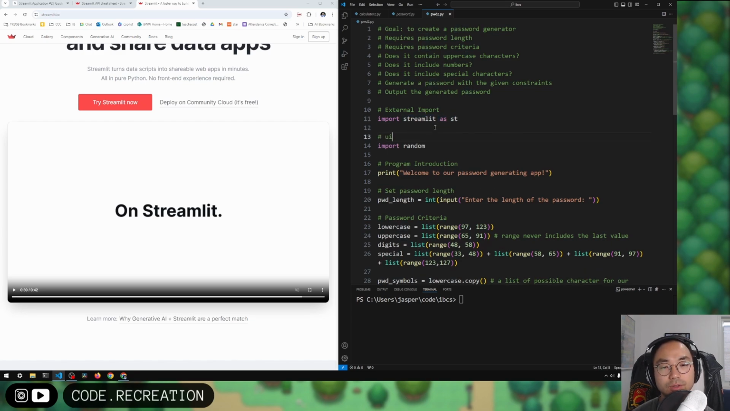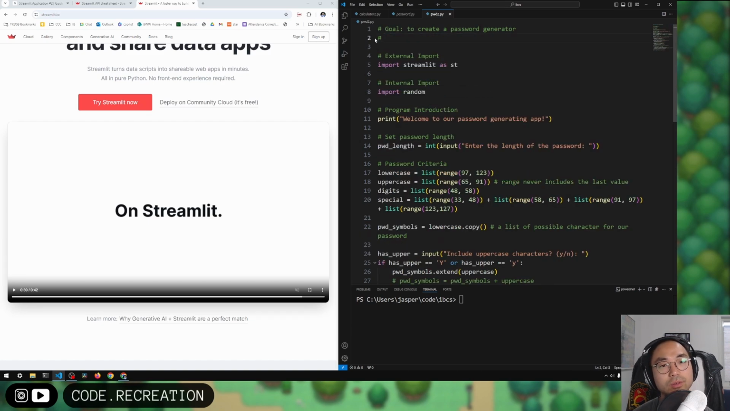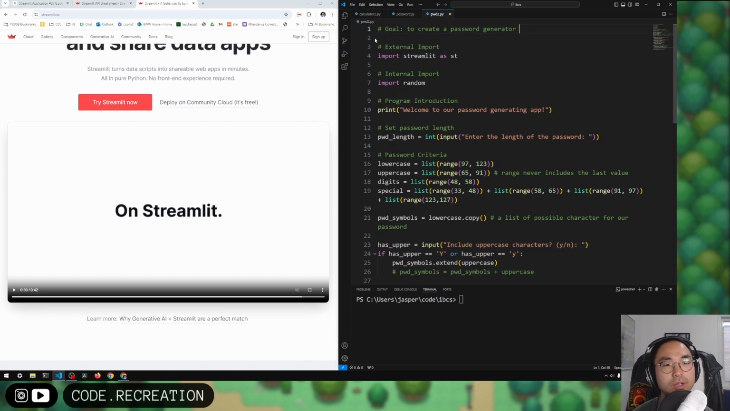And then our internal report is obviously we're going to use our random module, so we're going to import that as random. And if you really want, you can import that as r, and anytime you use a random function or random method from the random module, you can use r dot rather than random dot. But I'm going to leave it like so. So our goal here is to create a password generator in Streamlit.